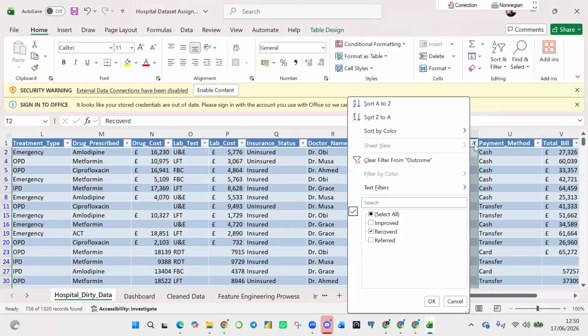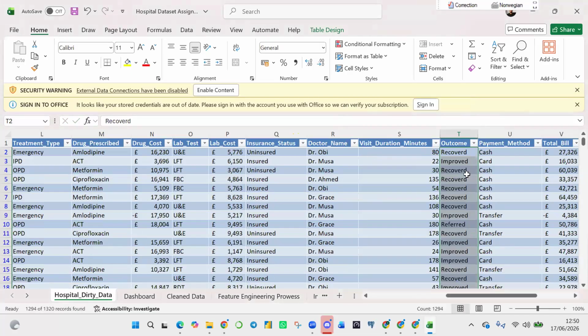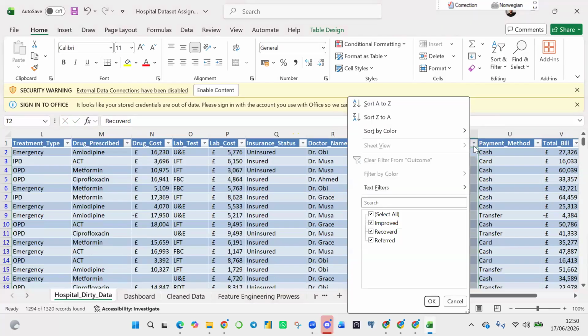All right. So the idea here now is you want to count those recovered. Use COUNTIF to count the number of people that recovered, over the count of the total visits. Then times it by 100. That will give you the recovery rate. Does that make sense?